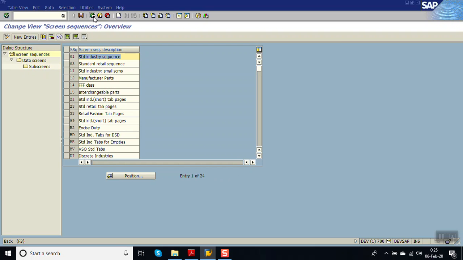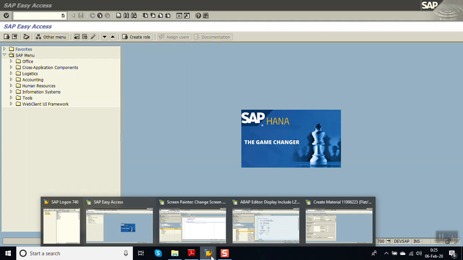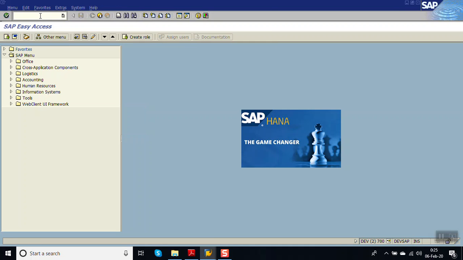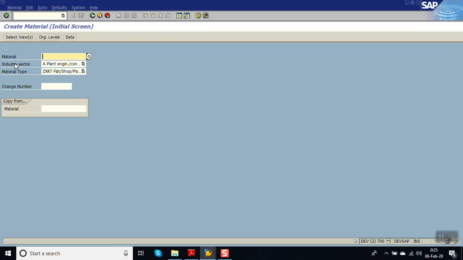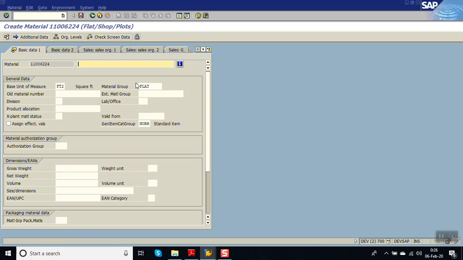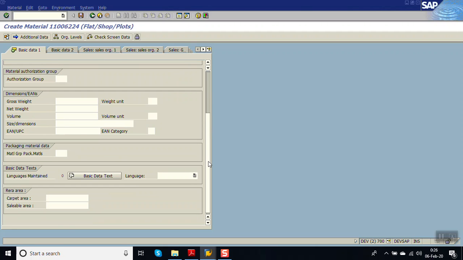Now go back, come out of SPRO, come out of the function group. Now go to the MM01 code, select the industry sector and the material type, press enter. This is Basic Data 1. Give the description, test. Now come down, and you can see our new fields are here, that is carpet area and sellable area. Enter some value.